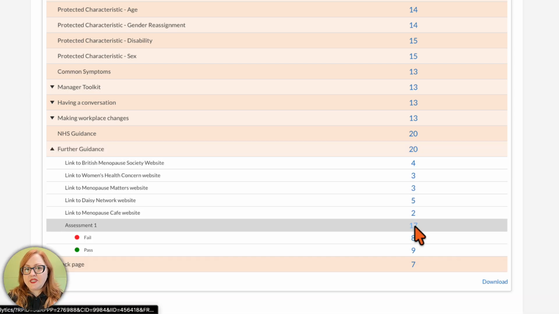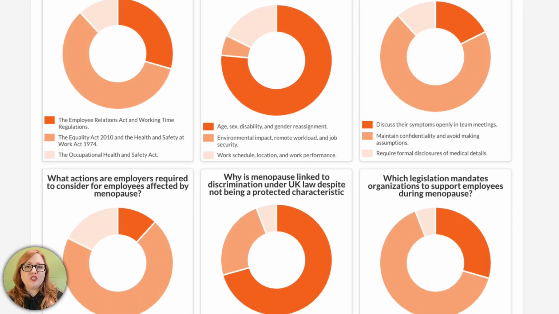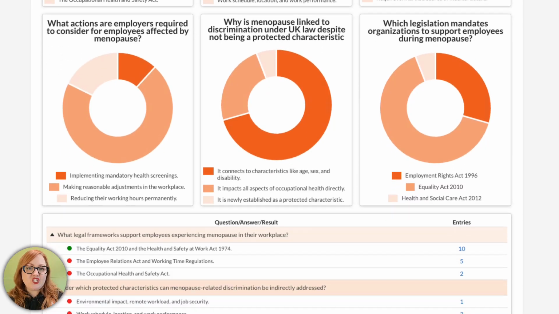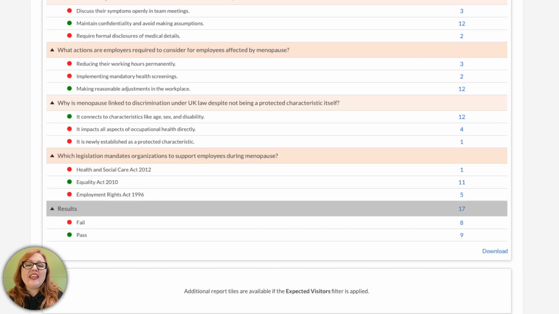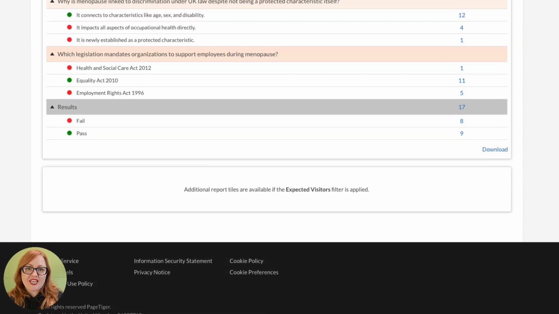With AI assessments, you can quickly turn document content into meaningful knowledge checks that encourage engagement, reinforce understanding, and help create more effective learning experiences.